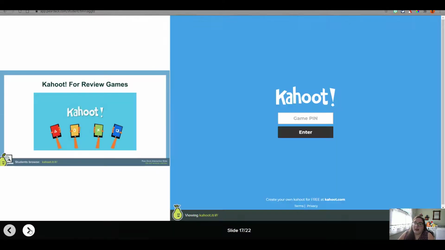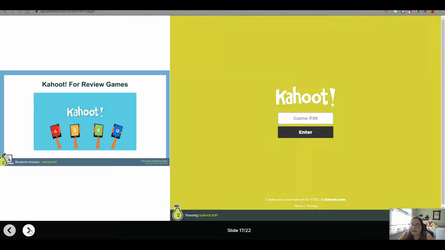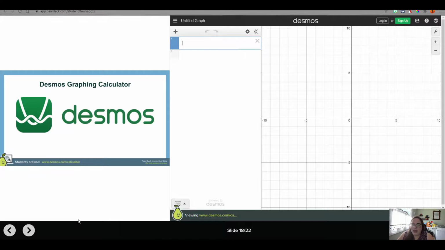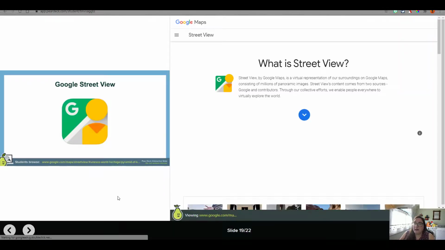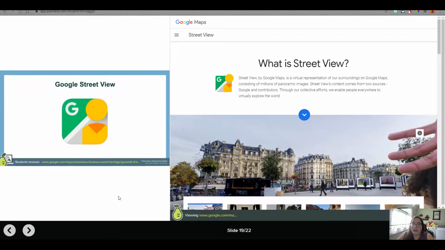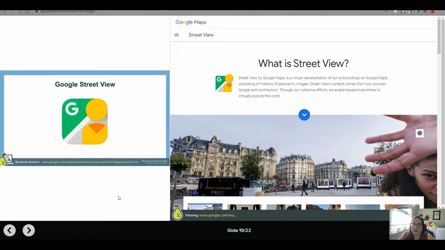Okay, the next one is Kahoot. Like I said, Kahoot is embedded right there. They don't have to go someplace else. They can just type in the game pin. That's it. All right, this one is the Desmos graphing calculator. Right in Pear Deck. They don't have to go outside. This one is the Google Street View. You can have them type in an address, or you can have the address already populated.